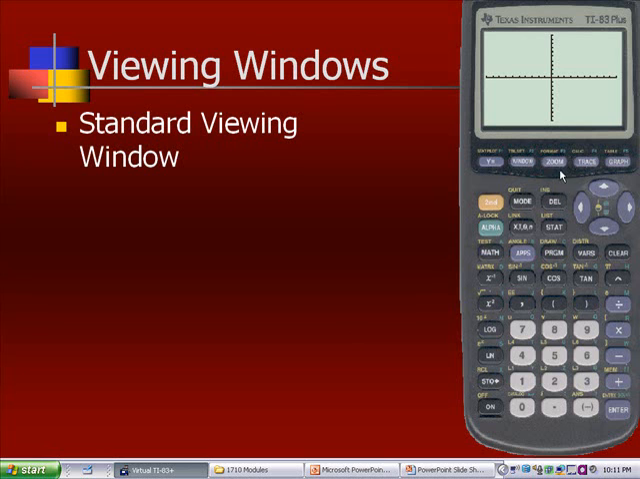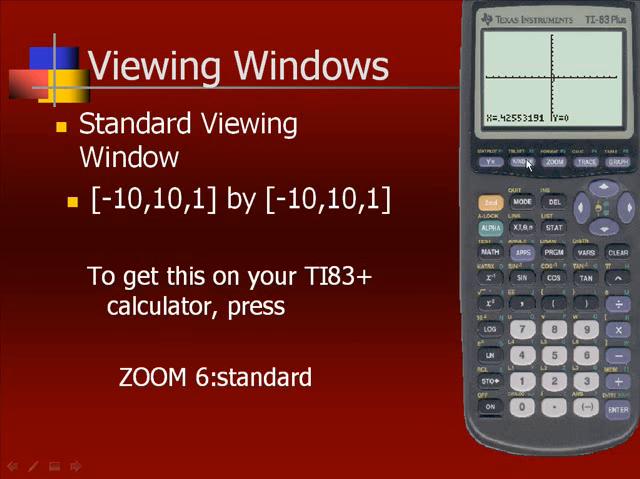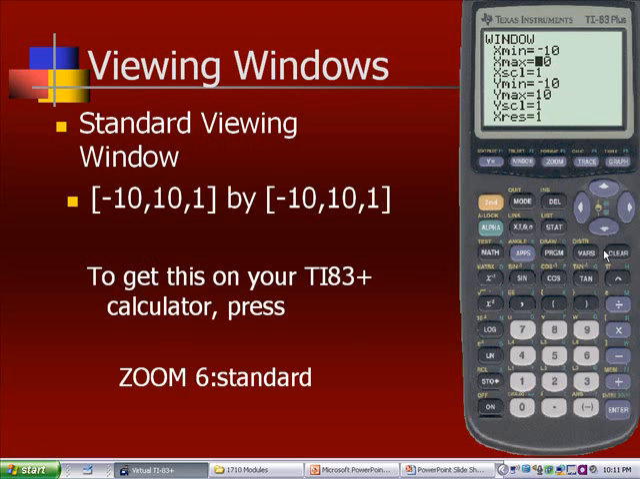If I had some weird window, the way I would get that, you can go to Window and go through here and manually adjust and say, well, you know what? Let's go back to that one we had a minute ago. Negative 20 to 20, x scale of 5. Negative 10 to 50, y scale of 10. Now when we graph that, that's what our little window looked like earlier.